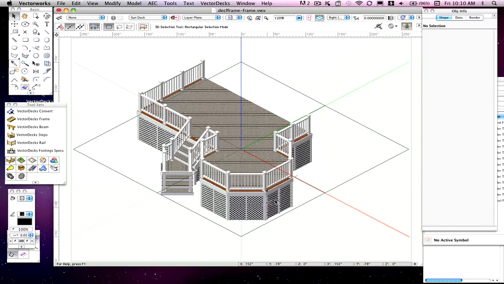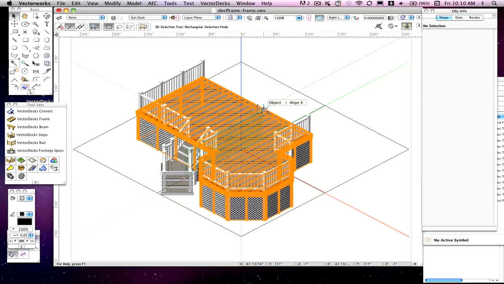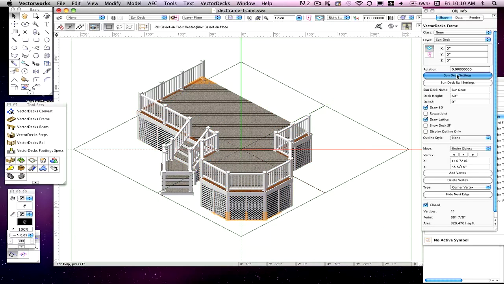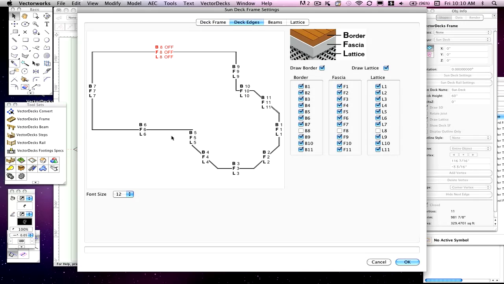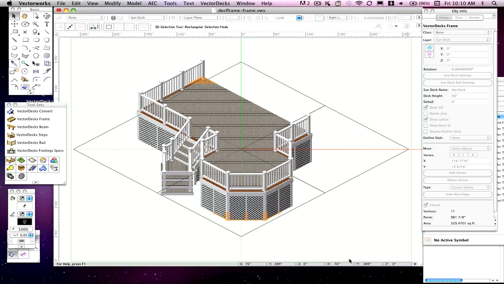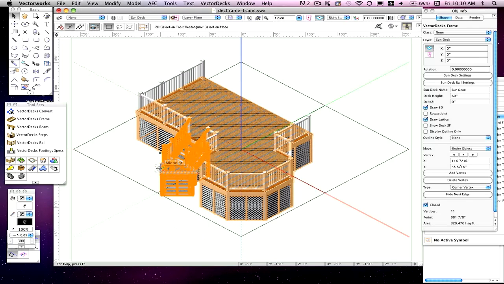A thing to note is that if you have a set of steps in your drawing, its edges are not going to appear in that deck edges window. I'll go back here and show you. See, the steps themselves don't even appear. These controls are primarily for the frame edges only. You're still going to have control over those edges, but those controls will be in your VectorDecks steps settings.